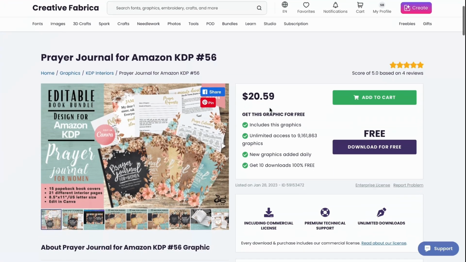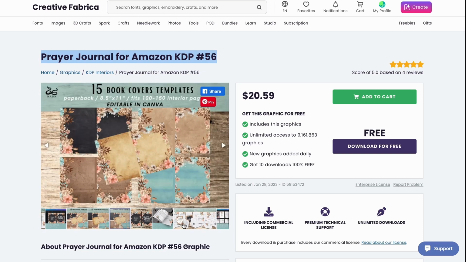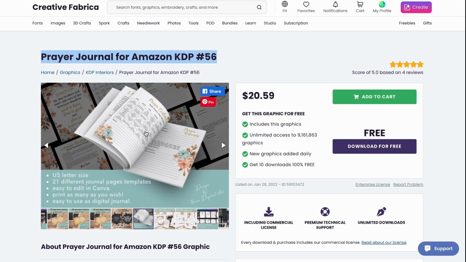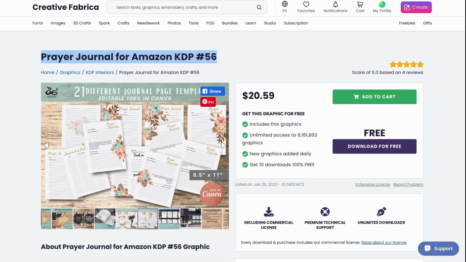So let's just click in here and compare the quality of this interior to the ones we've showed you earlier on in this video. This is a prayer journal for Amazon KDP, and you can see here the interior of the book and what you actually get when you download it. This is the kind of file you can download and literally put straight into your book. There is so much more detail than those free ones that I showed you.